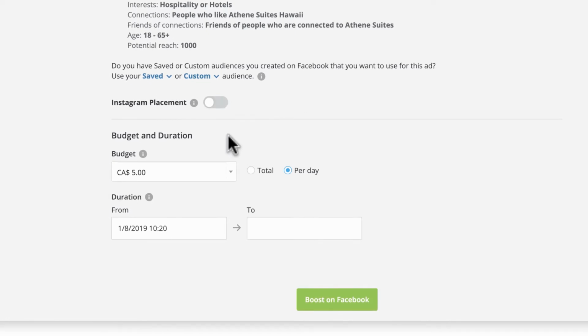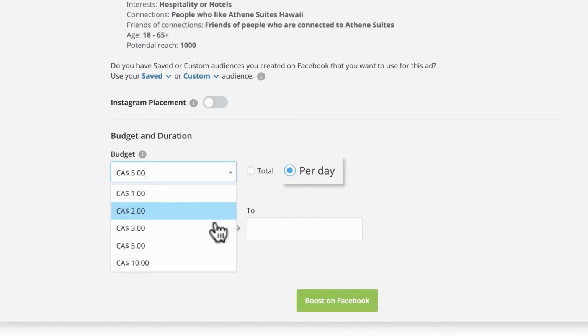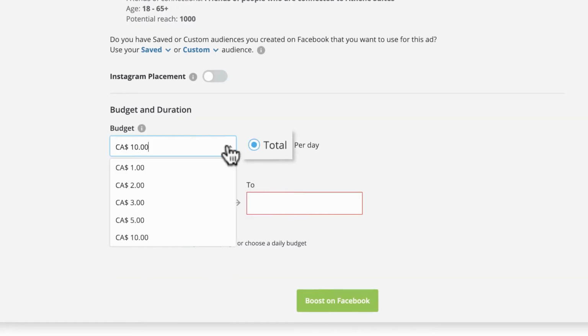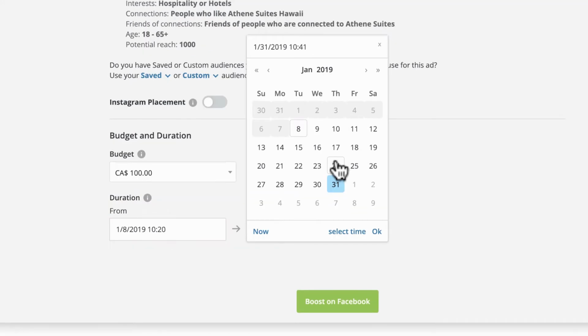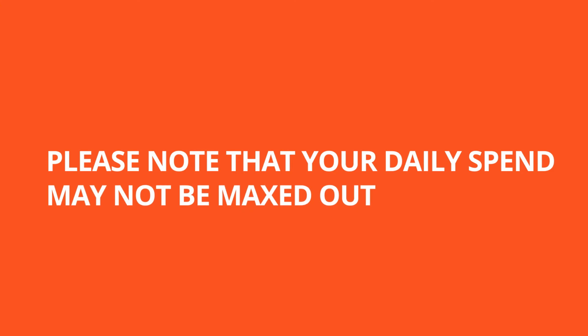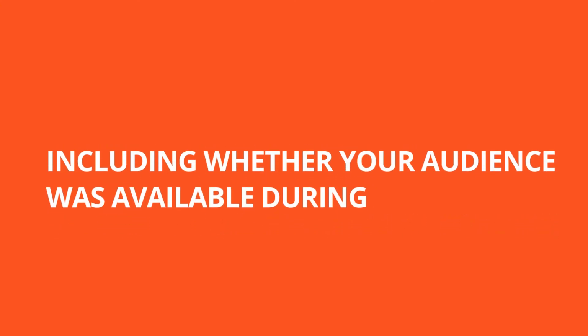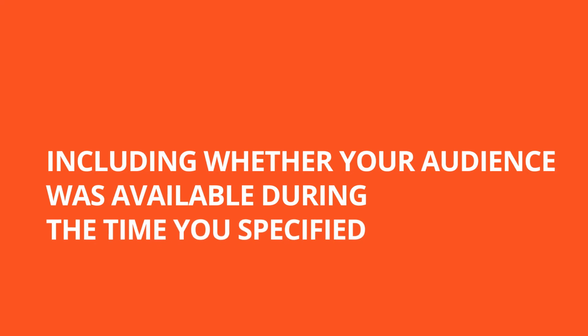Now set budget and duration for the campaign. Pick daily budget to set the maximum you want to spend in a day, or total budget to specify an amount for the entire duration of your campaign. Please note that your daily spend may not be maxed out, depending on a variety of factors, including whether your audience was available during the time you specified.